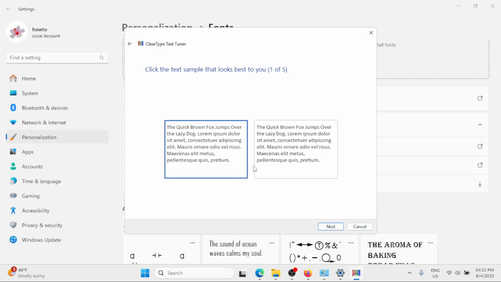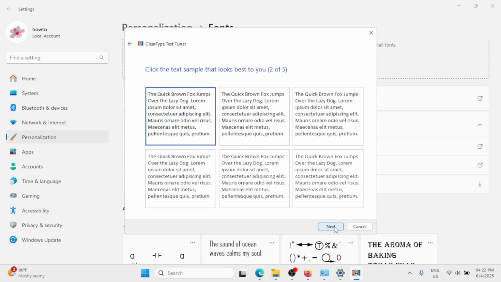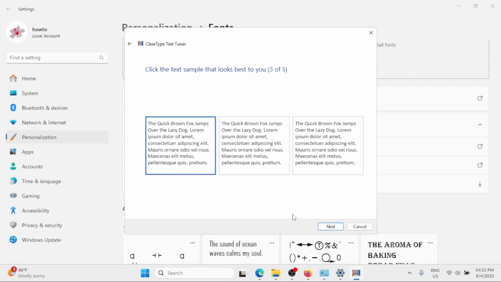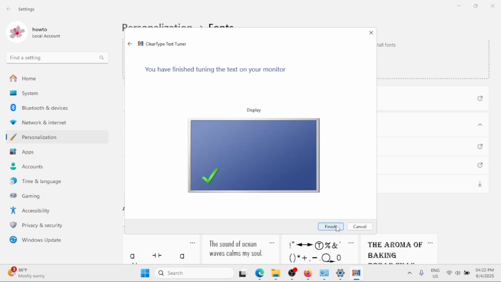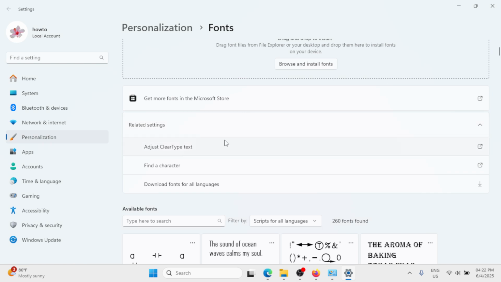Click on Next. Choose the text that is better, then click on Next, or that is very clear. Click on Next. Click on Next. Click on Next. And click on Finish. And that's it.